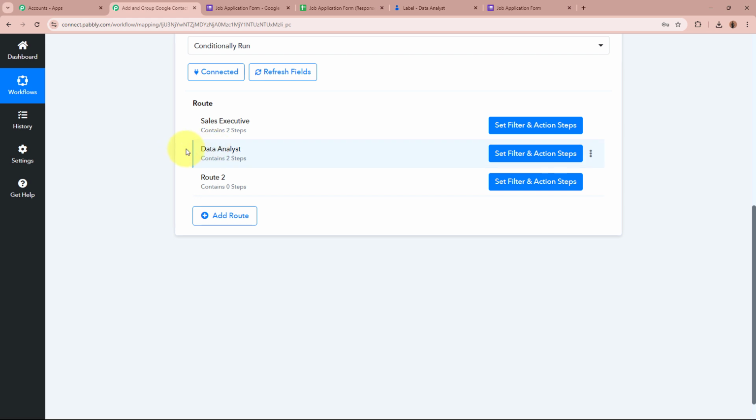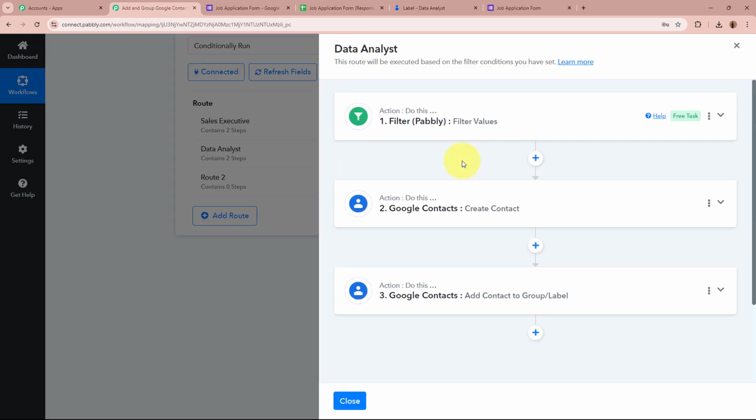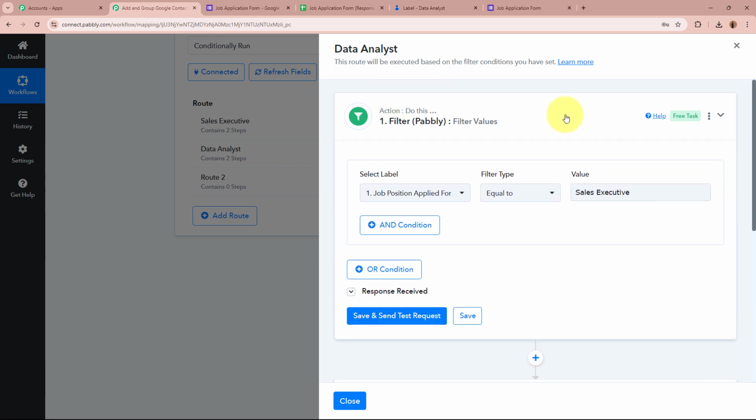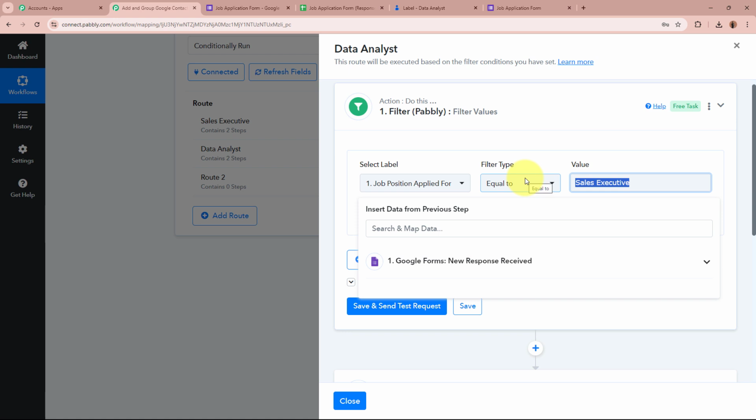So this is the name that I want, that is data analyst. And then I'm going to click on the set filter action steps. As I do that, you're going to see the filter and the action steps are already set up. This is because we have cloned the route. And if I set up the filter over here, I now want the filter value, the job position applied for, to be equal to data analyst, as this route 2 is for data analyst. So for the value over here, in place of sales executive, I'm going to enter data analyst.